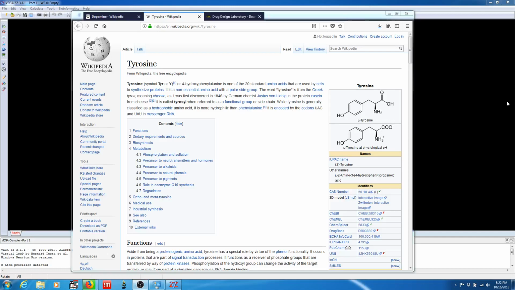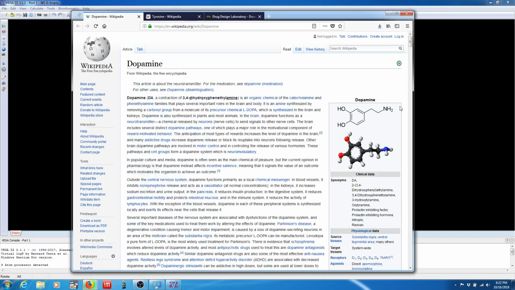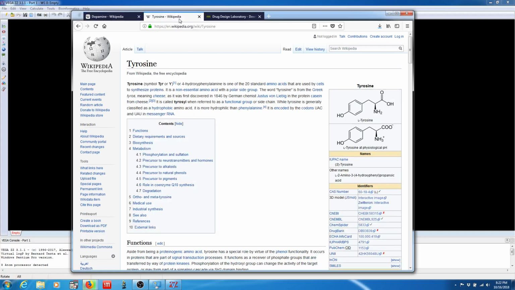Hello, my name is Dr. Tom Kamalo, and today we're going to show you how to take tyrosine, seen here, one of 20 commonly occurring amino acids in the human body, and sketch it into a three-dimensional model of dopamine, which in the human body is naturally derived from tyrosine, so it makes a pretty convenient model to sketch from tyrosine here.